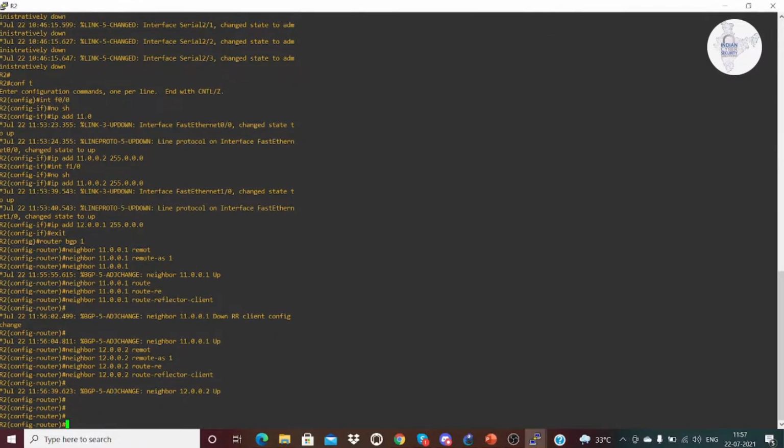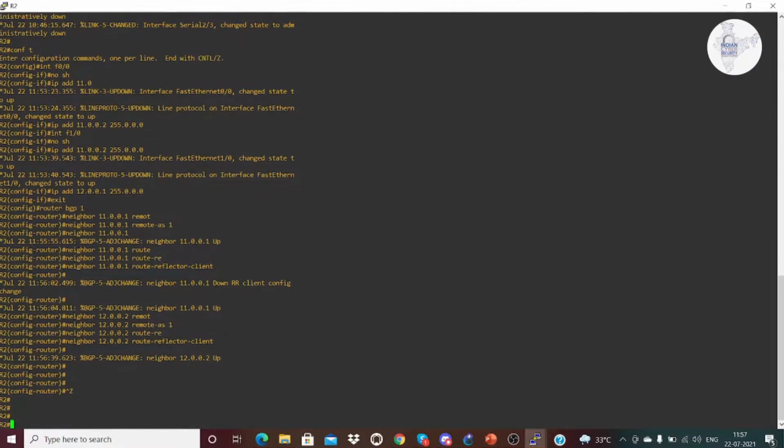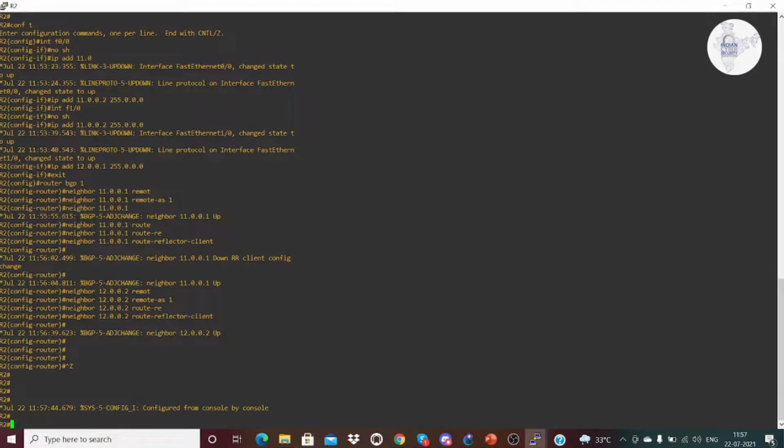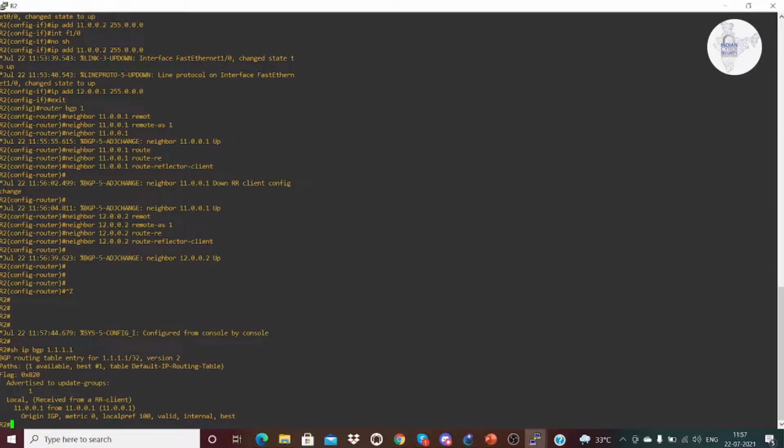Now we have to check the configuration on R2, the route reflector. On R2, you just check with show ip bgp, then that advertised route 1.1.1.1, and see if it's there. Yes, it is there, and the origin is 11.0.0.1, coming from the route reflector client. See, received from an RR client, means route reflector client, 11.0.0.1.